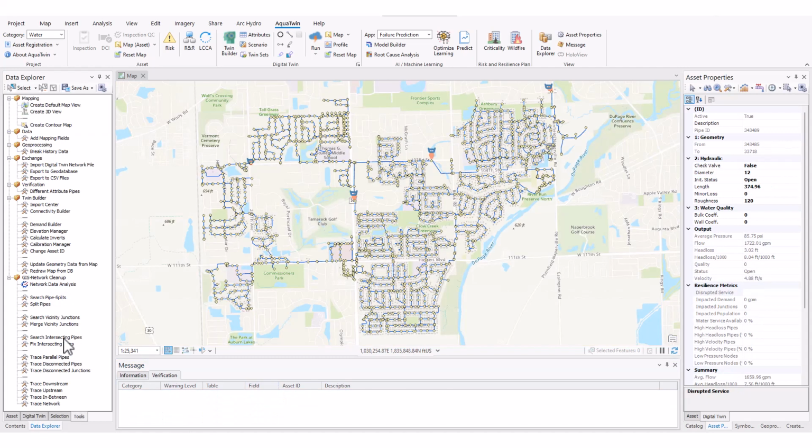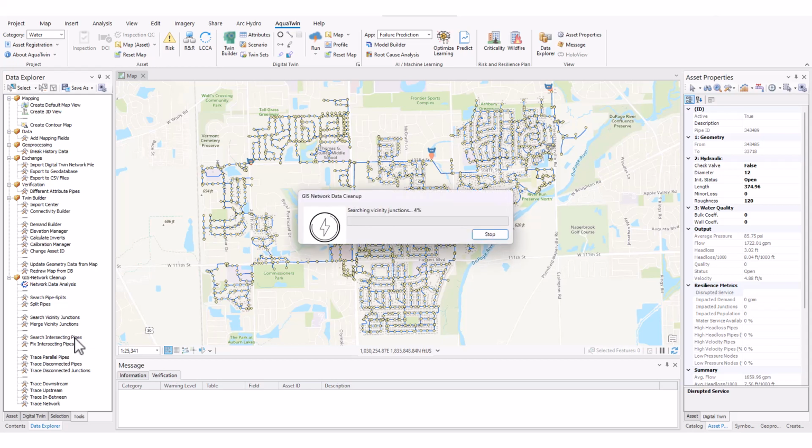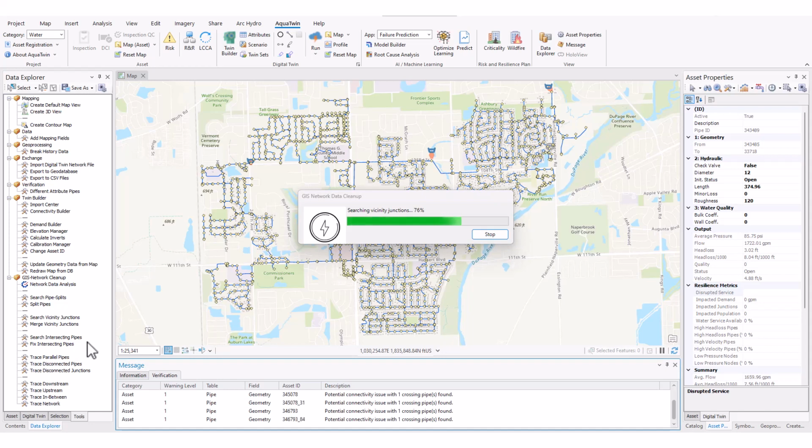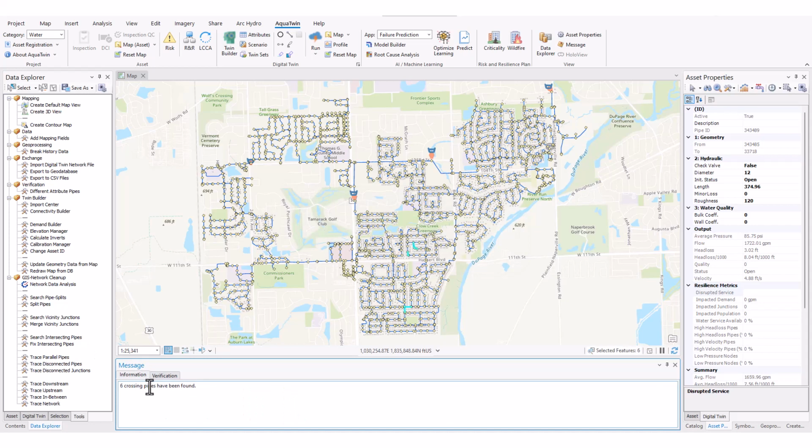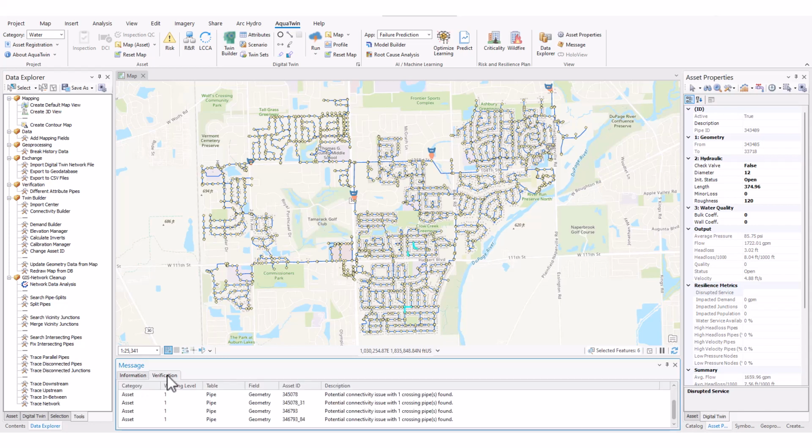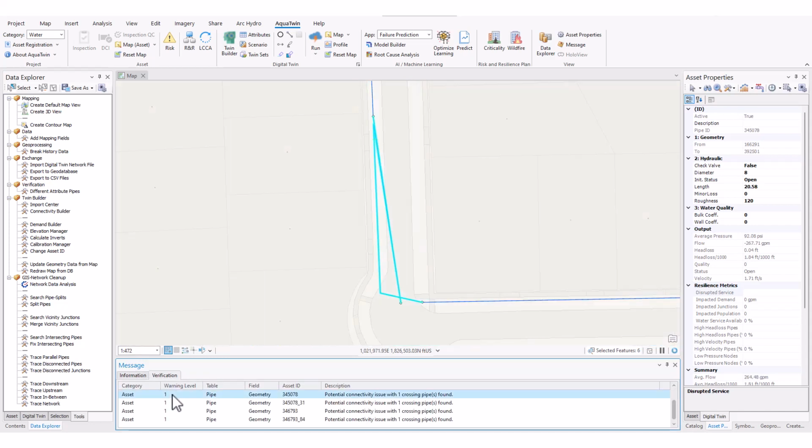The next tools that we'll talk through are Search Intersecting Pipes and Fix Intersecting Pipes. If I run Search Intersecting Pipes on this model, it'll search the entire hydraulic model for pipes that are intersecting where there is no junction. Similar to the previous tools, the Message tab will have enough information for us to identify where these issues occur. In the Information tab, it'll say 6 crossing pipes have been found, and if I go to the Verification tab, I can look at these in more detail.